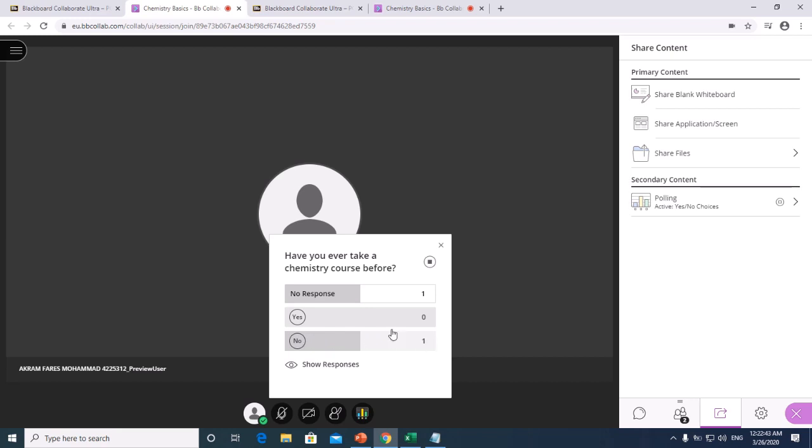Now if you want to show the poll result to your students, you can click this button. When you click this button, what will happen? Your students will see the result of the poll question, but they cannot modify it anymore. Let me show you what I mean. If I give students, for example, 5 minutes or 1 minute to respond, then I want to show the result to the students, I can click this one, show responses.